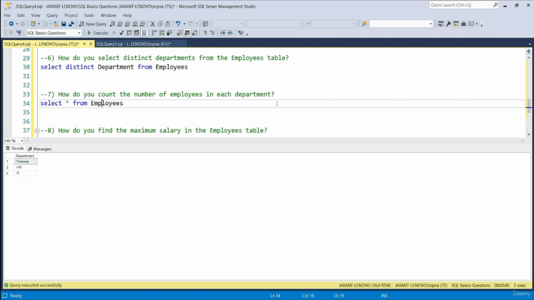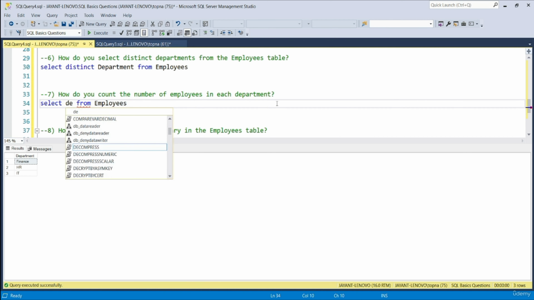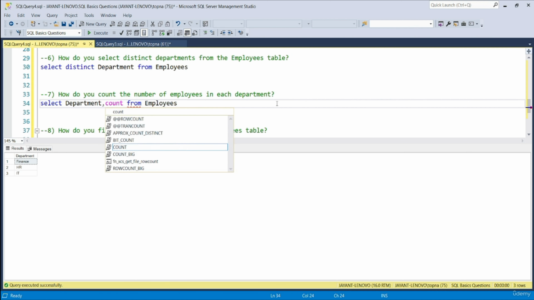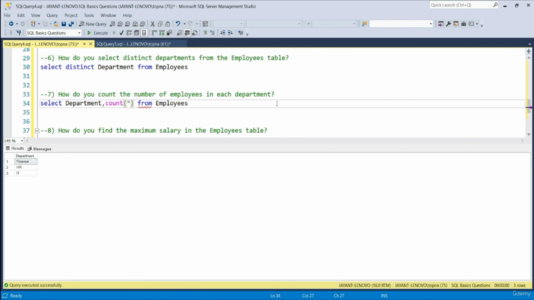Now let's go back. We want to show the number of employees in each department. So we can write department, comma, count star from employees, group by department.